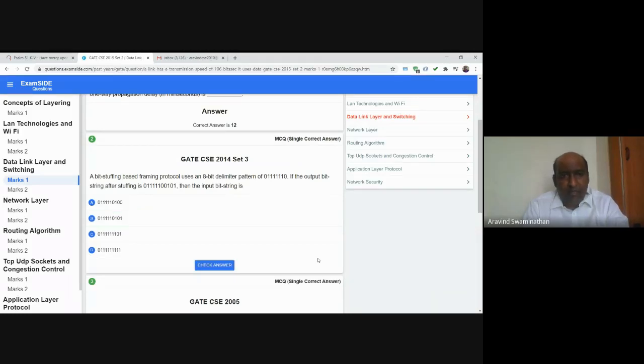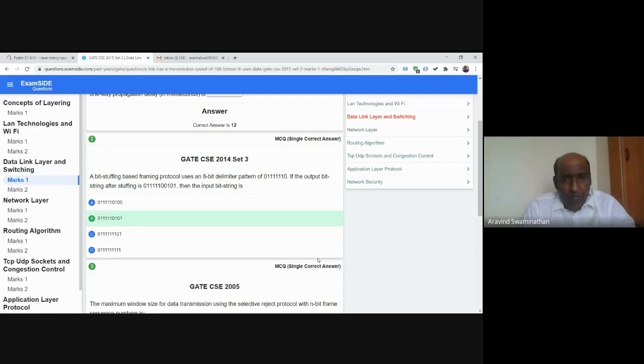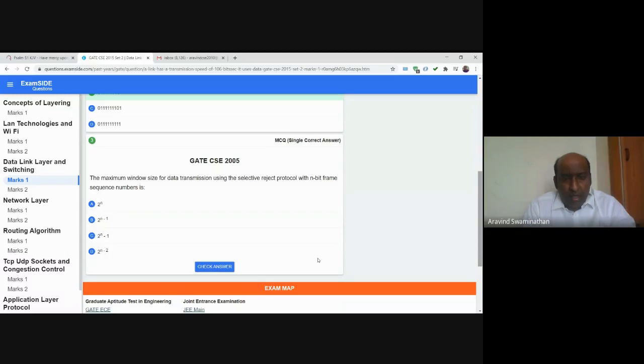A bit stuffing based framing protocol uses an 8-bit delimiter. If the output bit string after stuffing is 01111100101, then the input bit string is, any idea? Normally, when we have 5 consecutive 1 bits, we introduce a 0. This is the bit stuffing concept. And selective reject, we'll come back and see about selective reject.